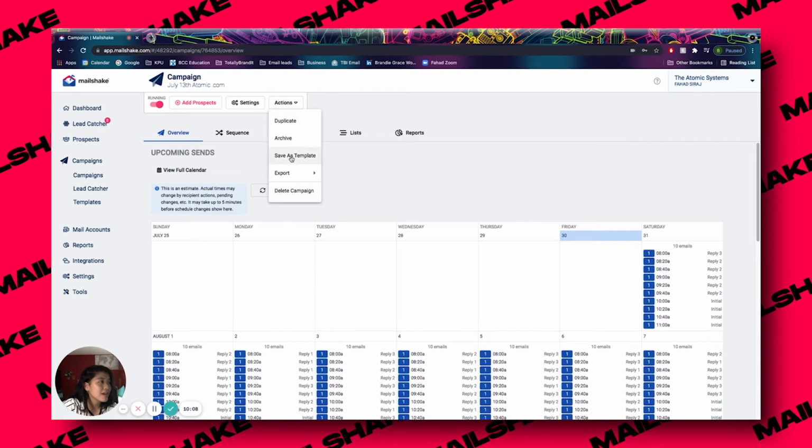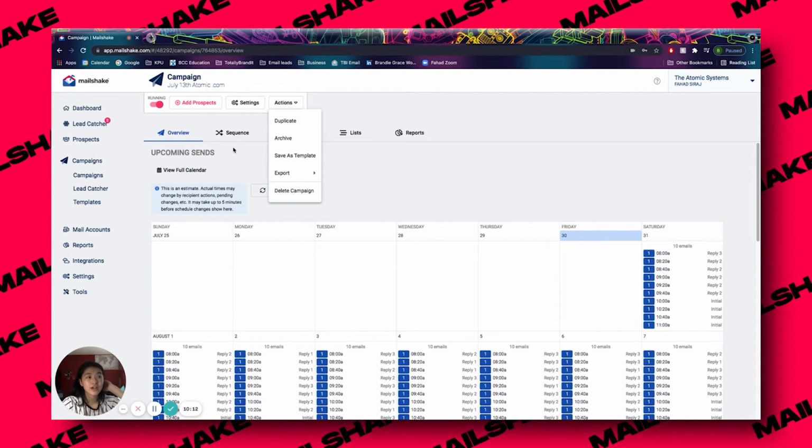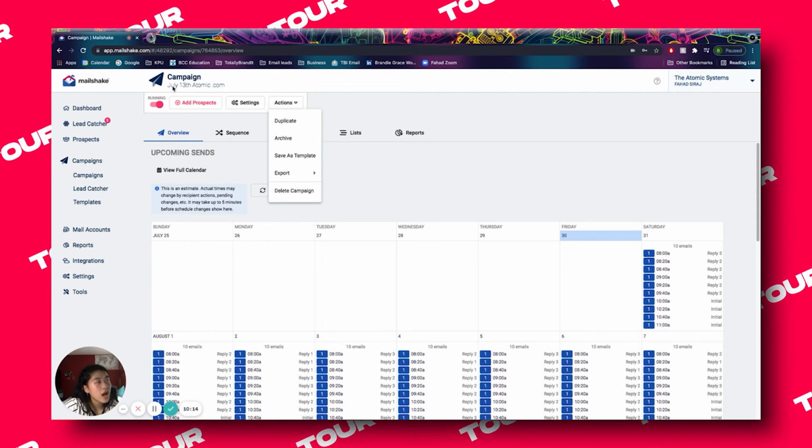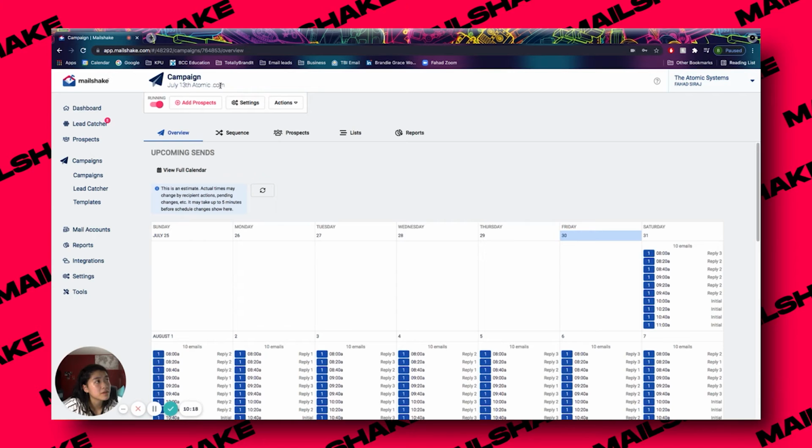And the fun part is you can actually duplicate your campaigns and then you can make small alterations if you want to track it differently. We track our campaigns by date and the account, atomicsystems.com.